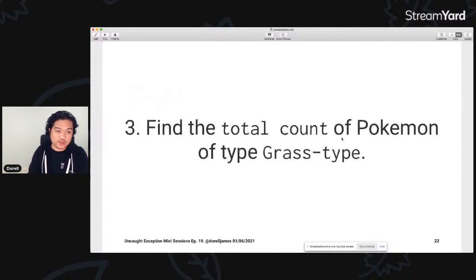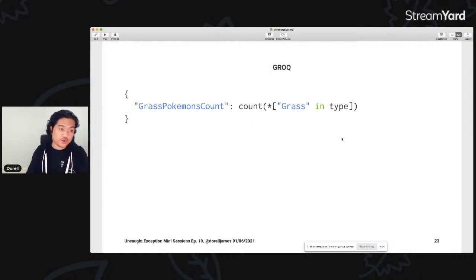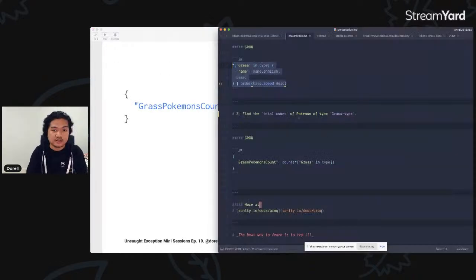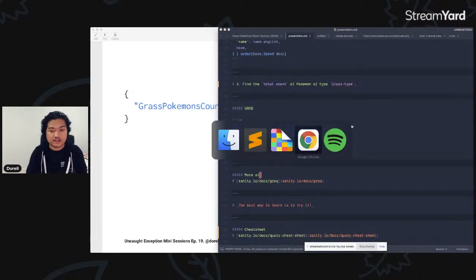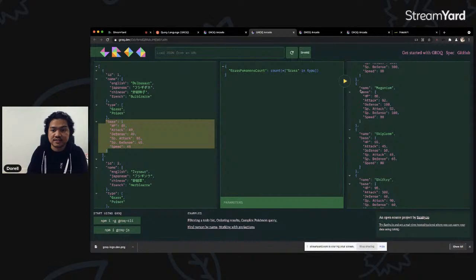It's pretty cool. Let's go with the last example. Find the total count of Pokemon type grass type. So grass type total count. So that's our clue words here. And in GROQ, you just need to do it this way. And so if we try that, right?